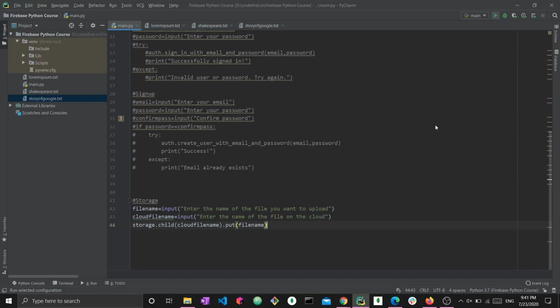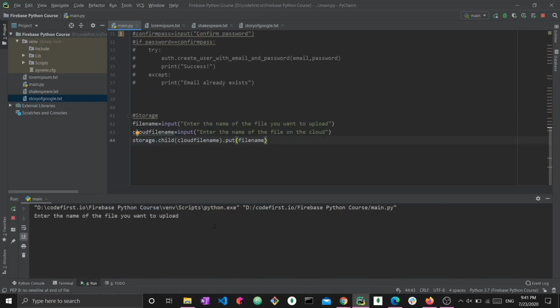So running it now. Enter the name of the file you want to upload. I'm just going to say shakespeare.txt. Alright, now I enter. Enter the name of the file in the cloud. I'm just going to say books/poems/poem number 1.txt. And now I'm going to enter. Process finished. So what just happened? Why did I create this sort of path right here?